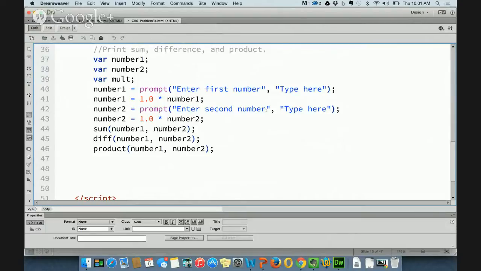I have one function called sum. So what do you think that function is going to do, if it's called sum? Add 2 numbers. Good, Aaron. Okay, it's going to add 2 numbers. What's diff going to do? Minus. Good. It's going to subtract 2 numbers. Product is going to multiply 2 numbers, right? So rather than write the code in main, I have 3 separate functions that are going to do that.